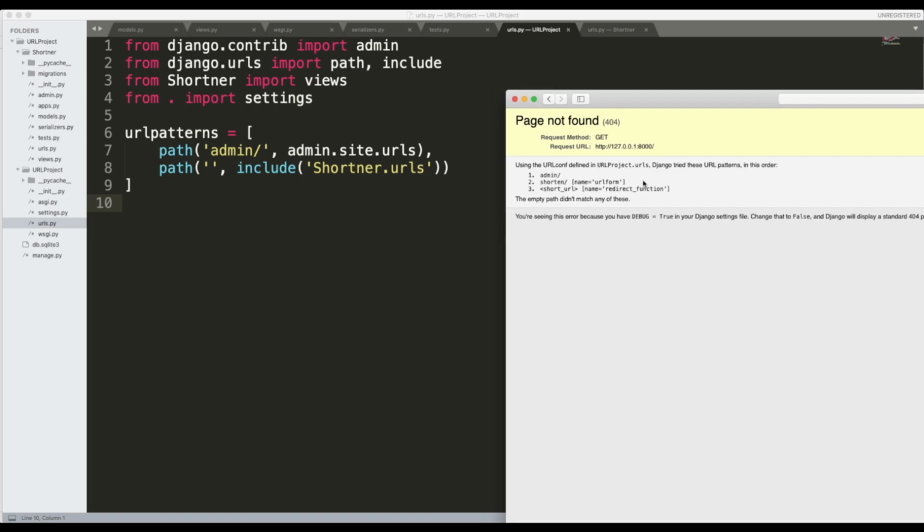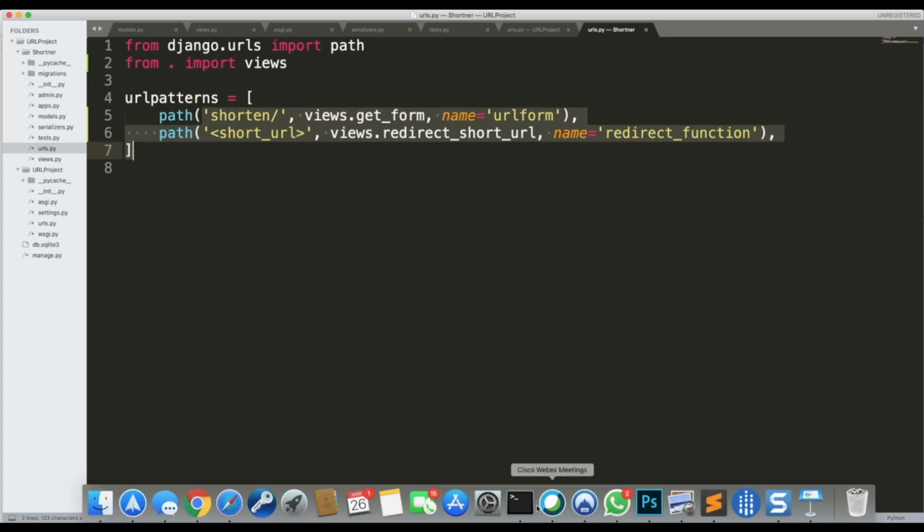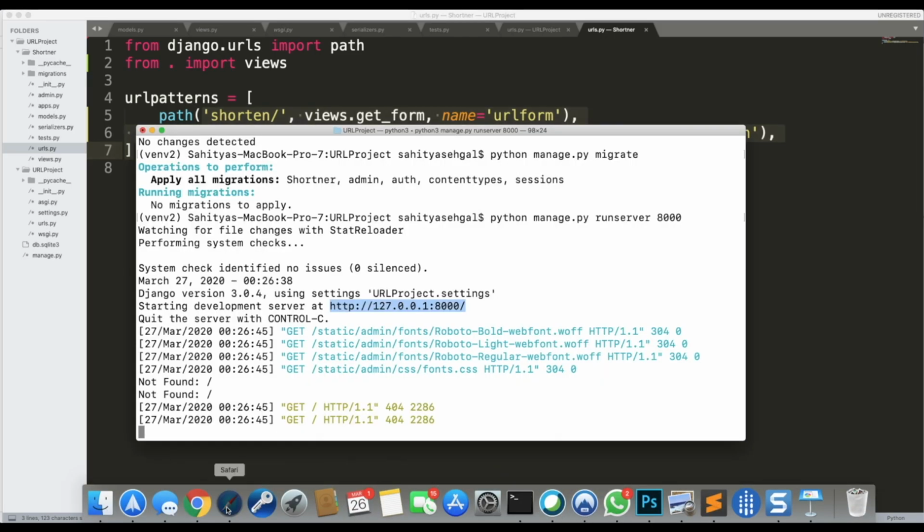Now you'll notice it's saying, well, I've tried shorten URL and short URL. Well, that's not sitting here. So what it's done is after it tried admin, it went to short URLs, which is under the application. And you'll see those two are actually over here. And that is the order that it actually went in.